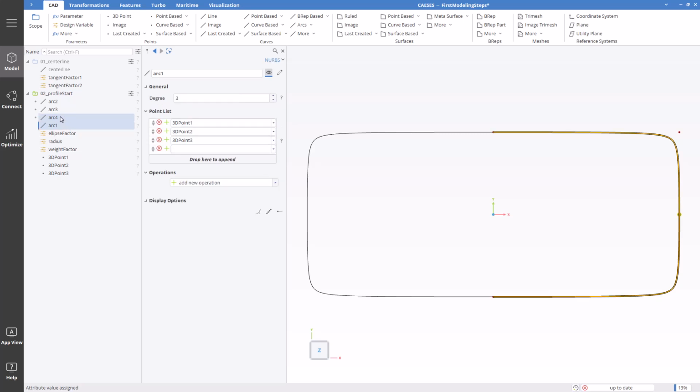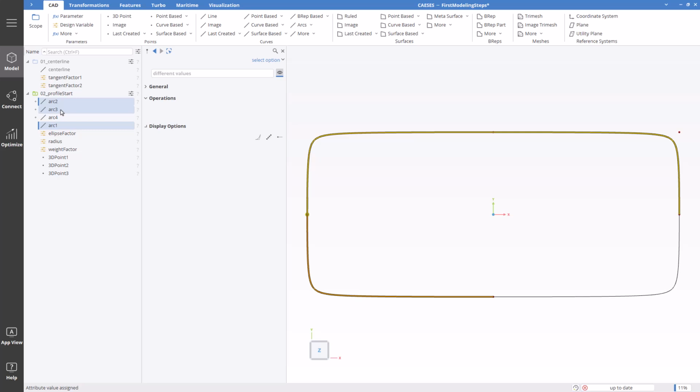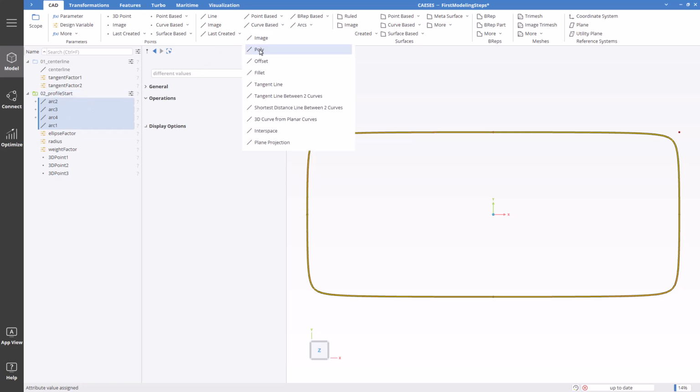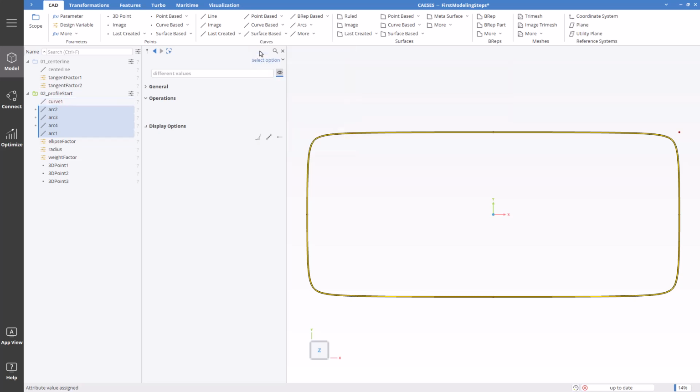As soon as all the arcs for the starting profile are defined, select them in the correct order and create a so-called polycurve. This curve type combines the selected arcs into one single curve. It can be found under Curve-Based Curves inside the Curves section.